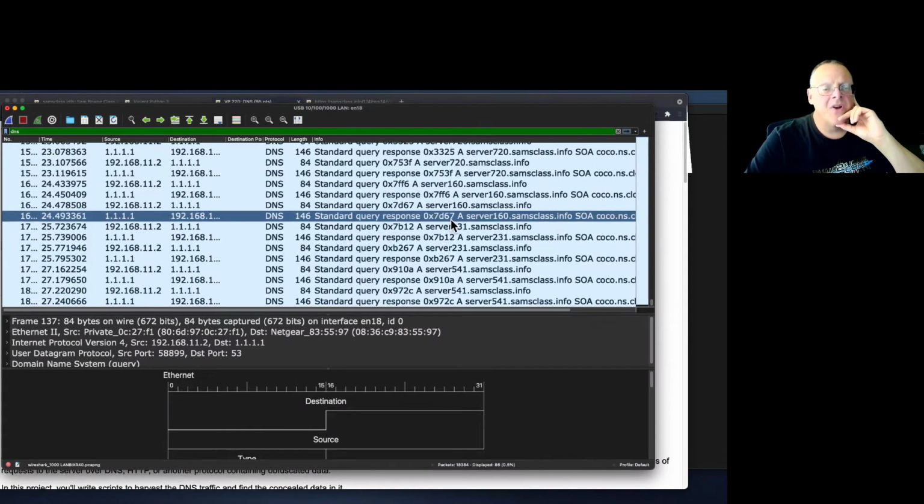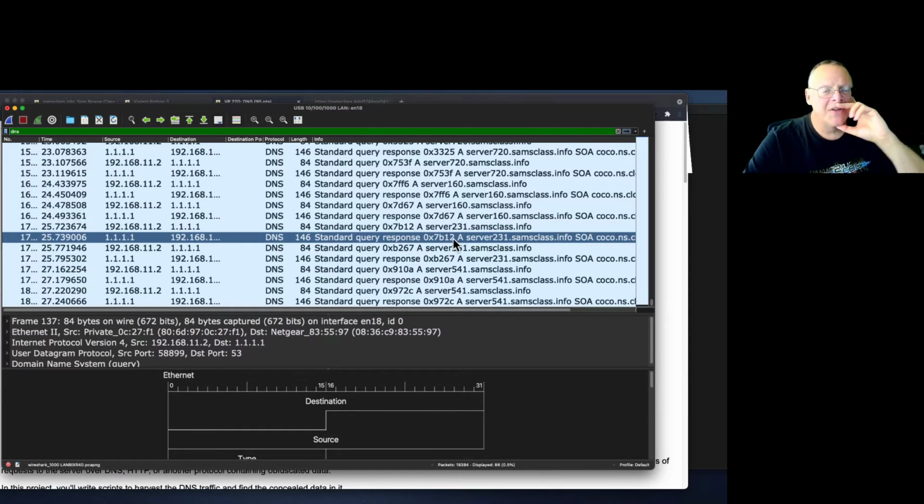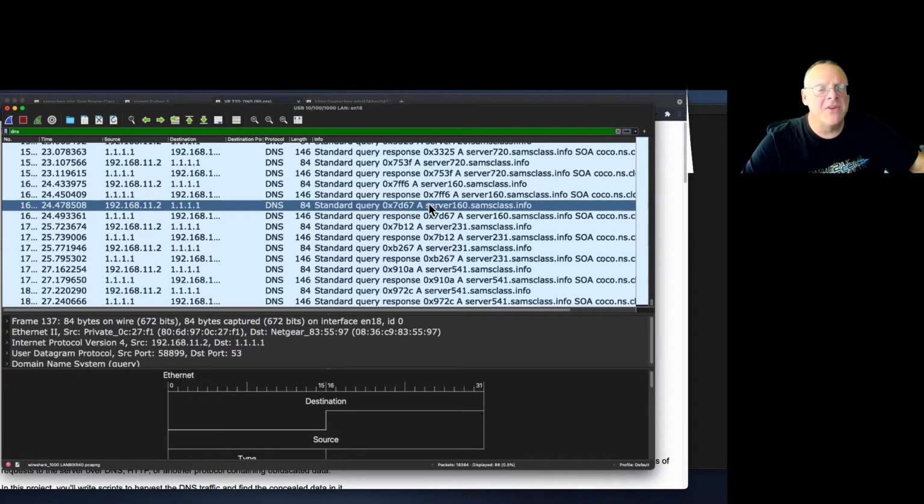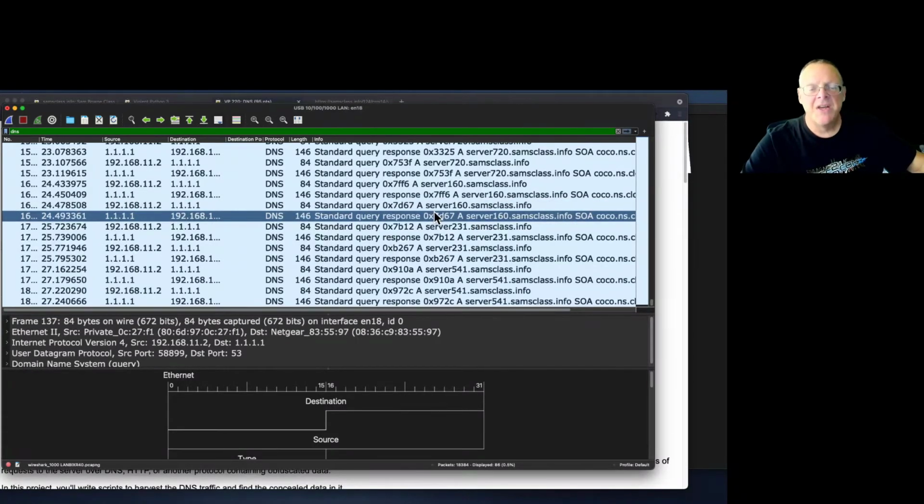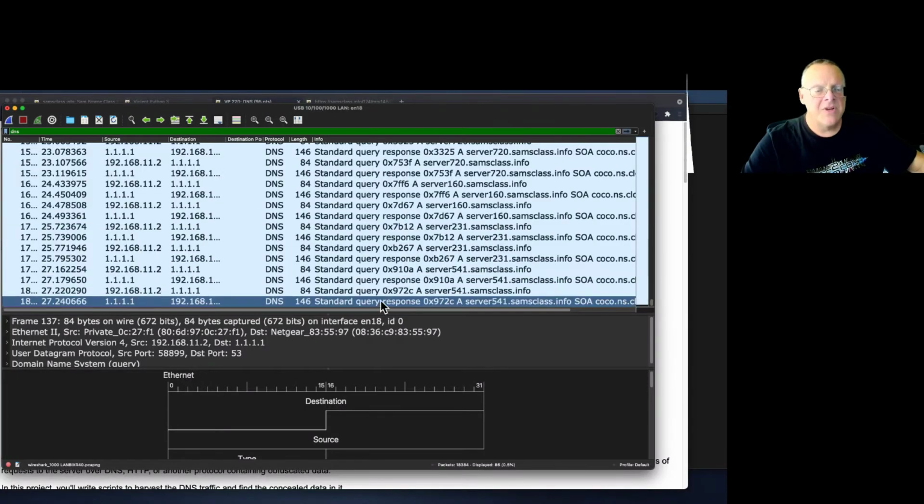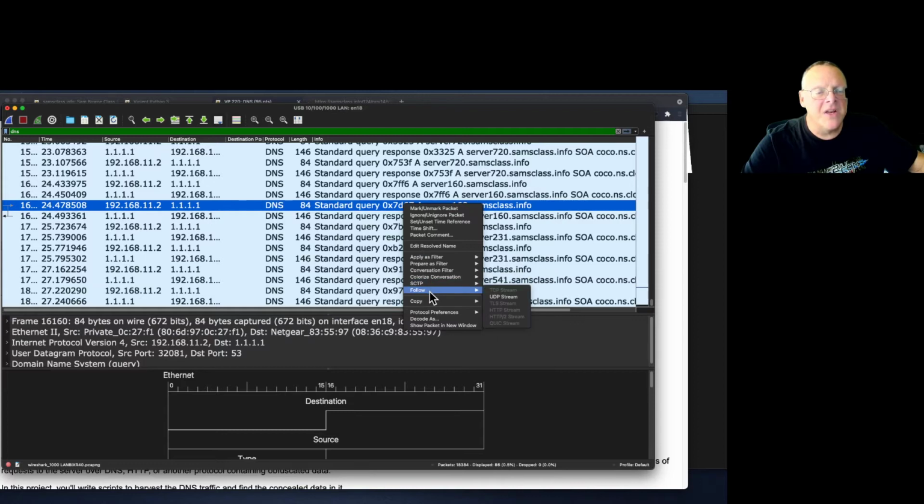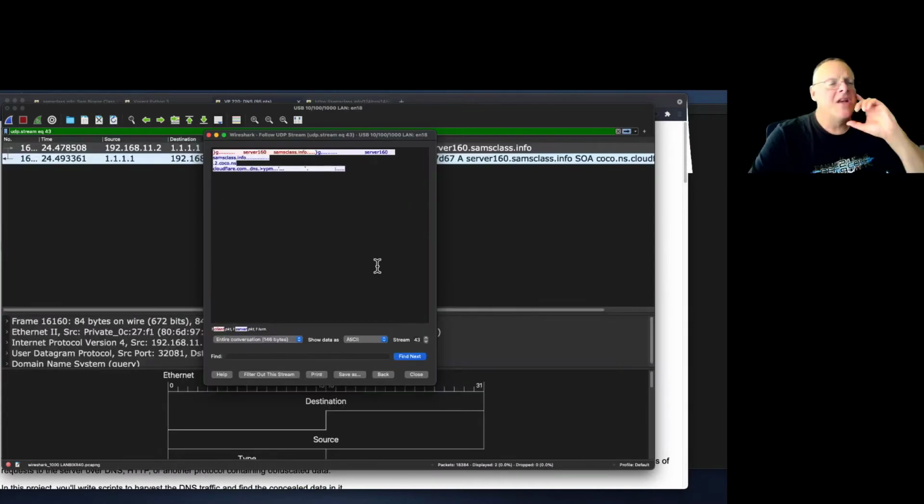So here it makes a request for server 160, and then it gets an answer somewhere. At some point I'll get a response, and I could follow it. In fact, there it is. Here's the request, here's the response. I can find out if I right-click on one of these and follow the UDP stream. It'll show me they gave a response, but it's unreadable binary.